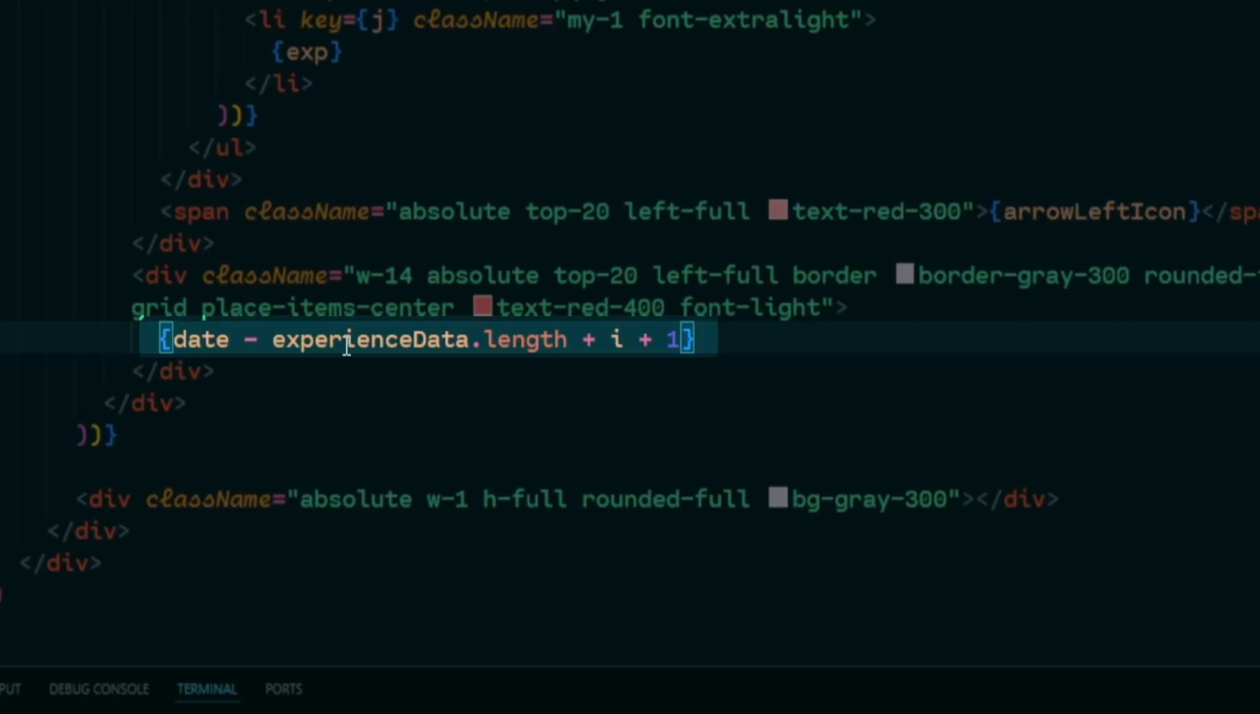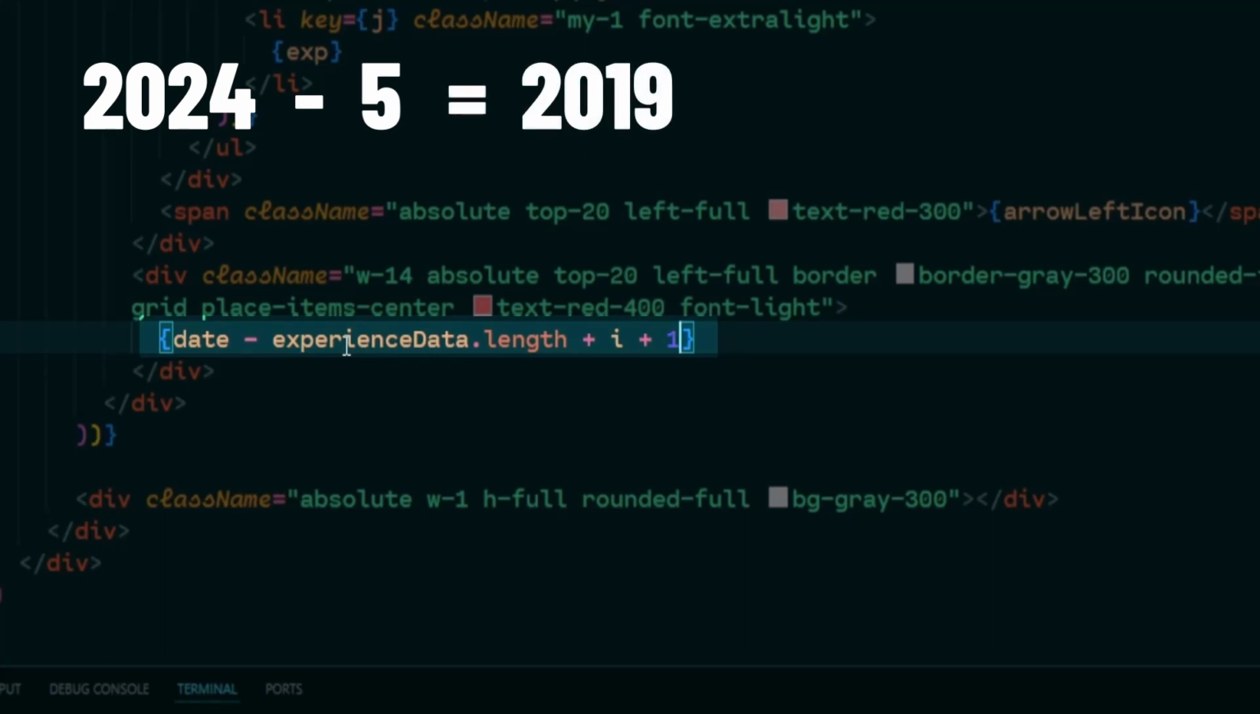The i is the index from our map method, which starts at 0 for the first element, 1 for the second, and so on. This calculation is designed to adjust the year for each entry. Here is how it works. First, we subtract experienceData.length from date. If the current year is 2024 and we have 5 items in experienceData, this part calculates 2024 minus 5, which equals 2019. Then we add i to this result. As i increases with each iteration of the map method, the calculated year will increment.